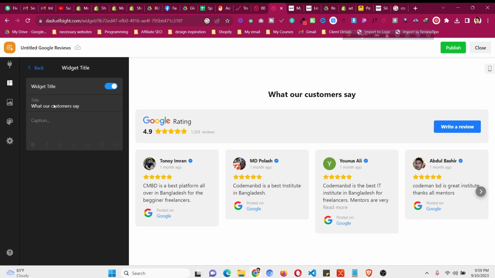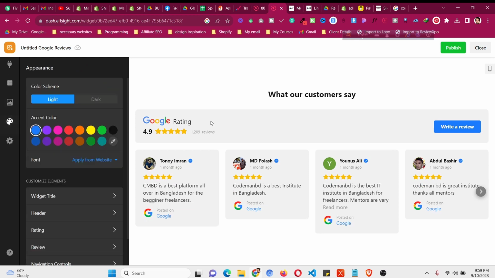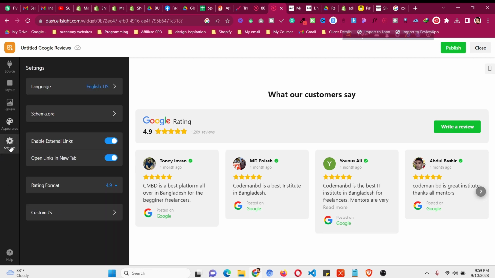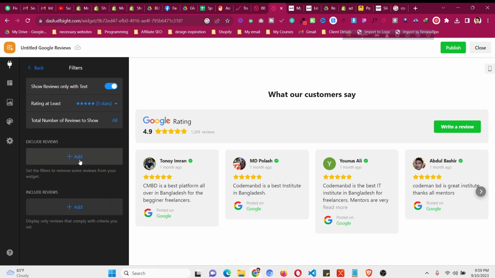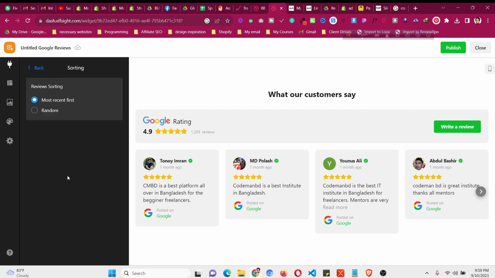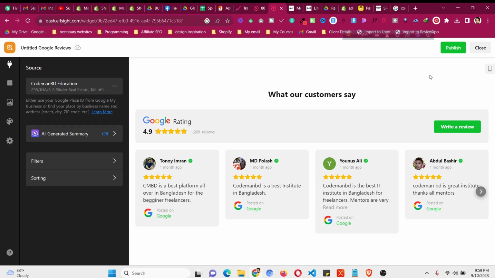You can turn it off as well. The color, you can choose the colors as well. If you want to change it from blue to your custom branding color, as you can see, you can choose it. If the color is different than this, you can obviously do that. If you go to the settings, there are other things as well. Rating format, as you can see, there are many things we can do. Filters, you can do that. Sorting, this type of thing, most recent or random. So most recent actually makes sense.